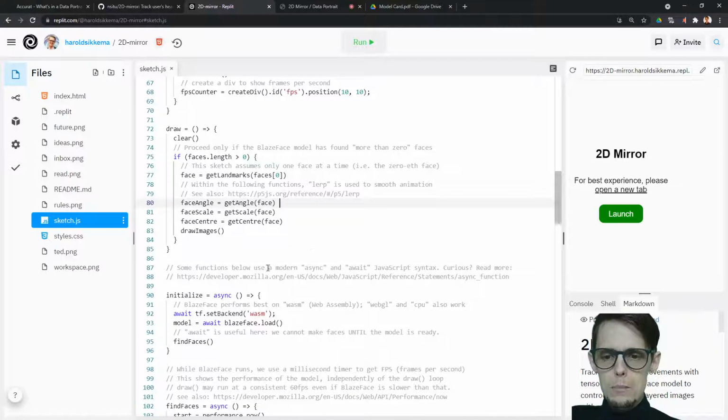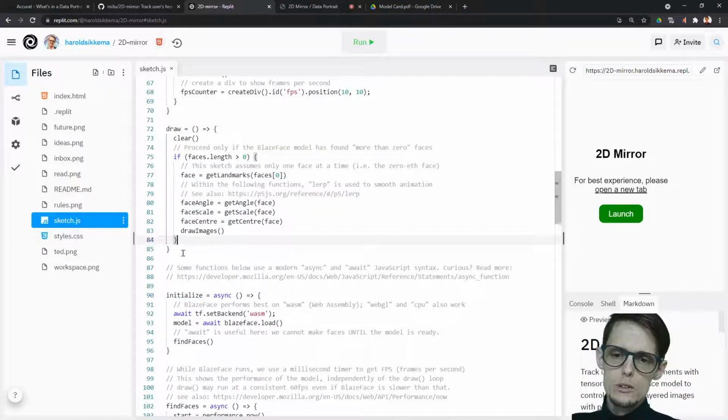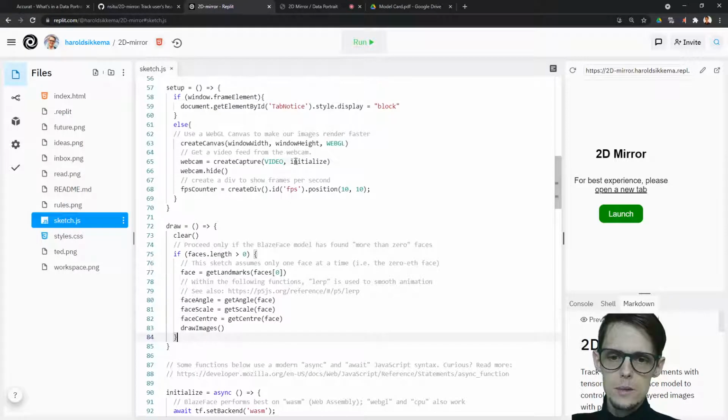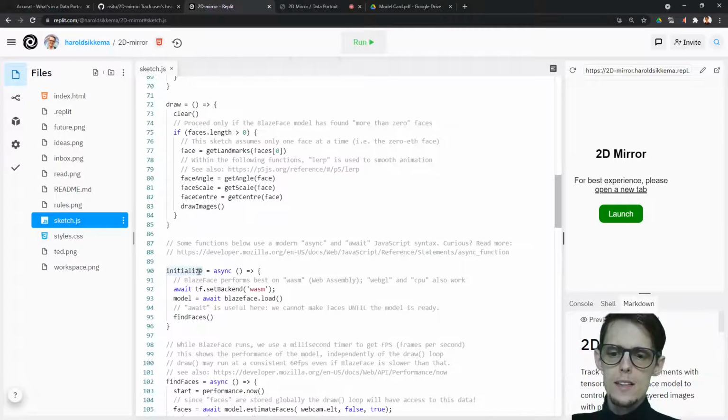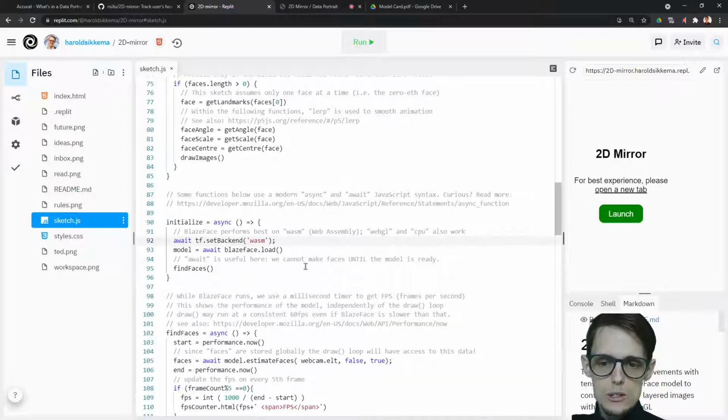So remember that initialize that we saw earlier? This is running in some ways parallel to the draw loop. It's triggered immediately from the setup here. After the webcam is finished loading, we initialize. And that's triggering the launching of the BlazeFace model, right? Which is a TensorFlow model. TensorFlow being, of course, a machine learning toolkit that you can use in JavaScript.